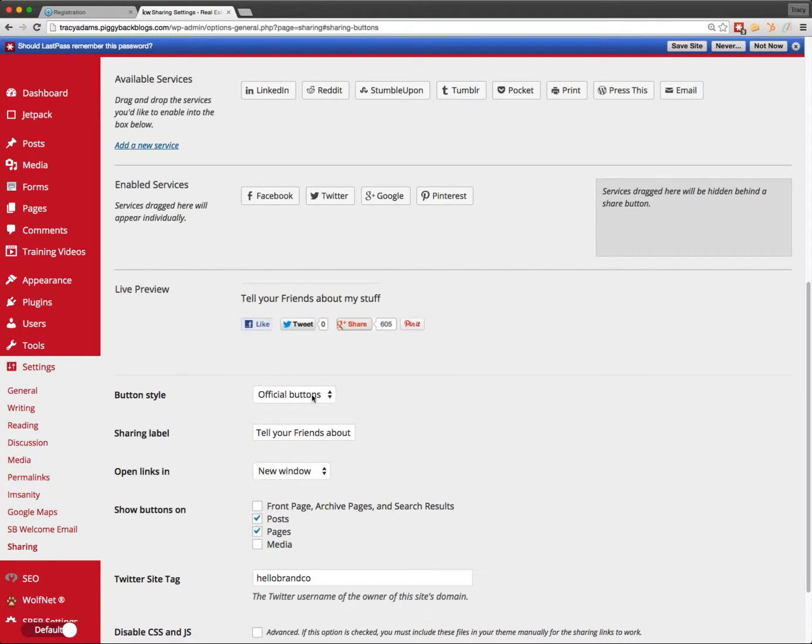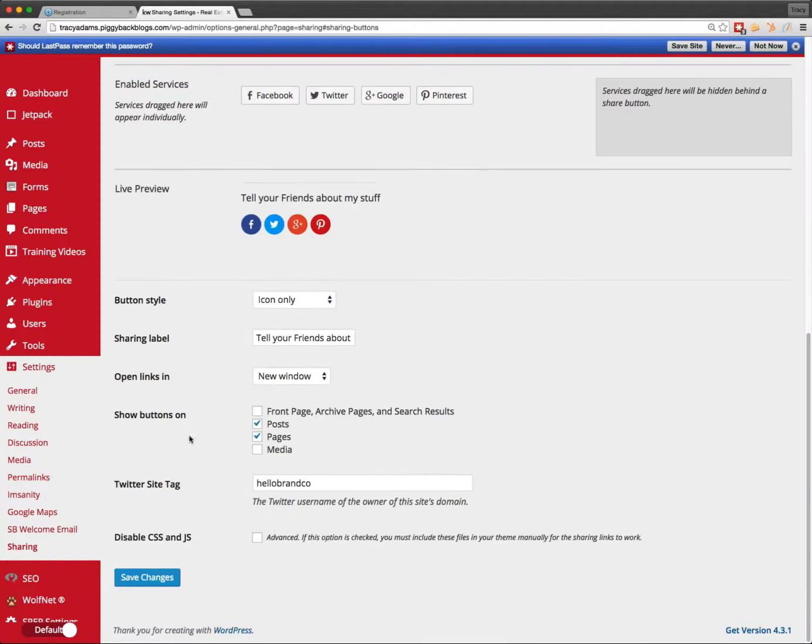And that's what will be written above the buttons that you can share with. You can decide whether or not you want this to show on both pages and on posts, or if you want it to show on media and things like that. You can grab and put down what your Twitter site tag is, and then you would save these changes.